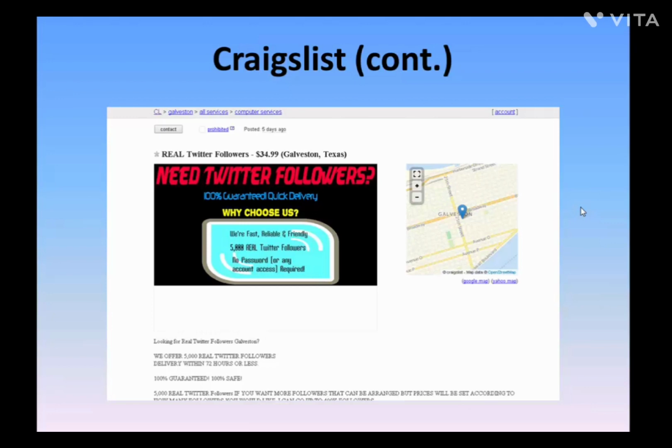If you don't know how to make a graphic, once again, turn around and write to Fiverr and get somebody to make that for you. But this is a great price point. They're offering a great service, 5,000 real Twitter followers. That's something in AdMe Fast that could be done in easily a few hours.